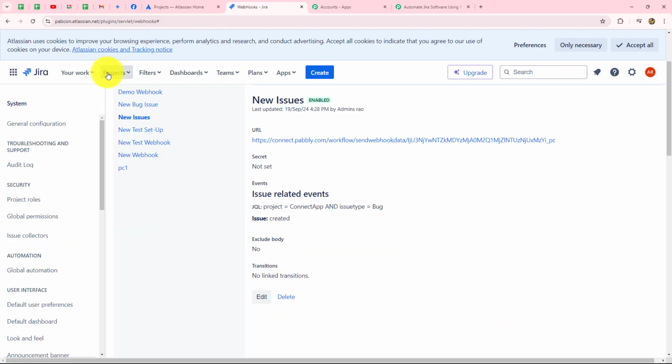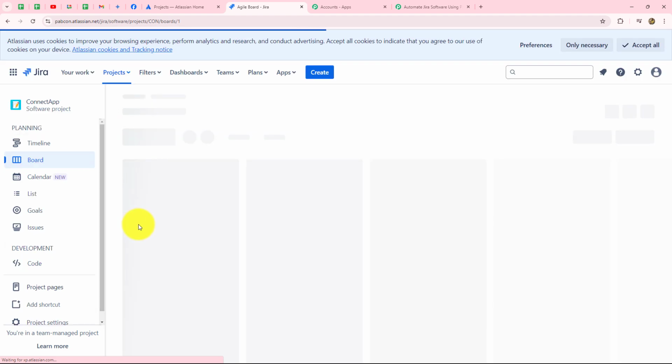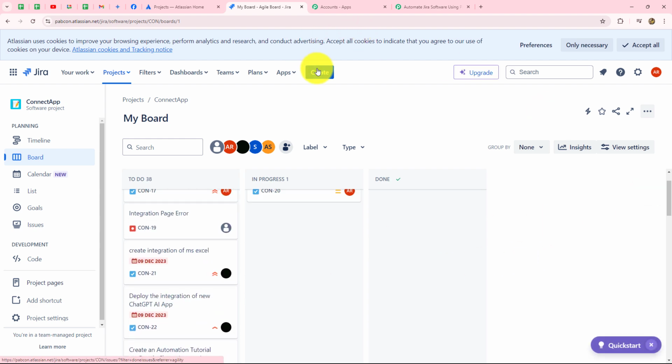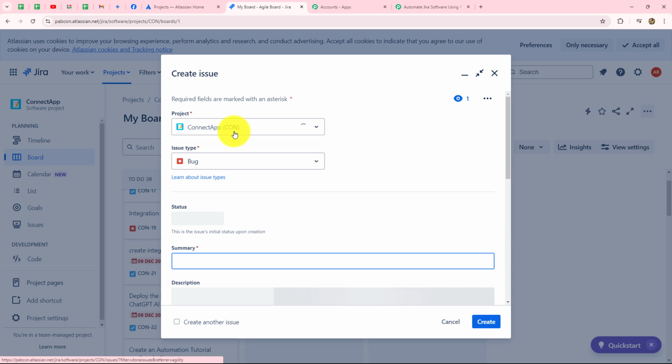Once again, we'll go towards the project section. I'm going to select my specific project over here, which I have connected with Pabbly Connect. And I'm going to create a new issue over here. So I'll click on this create button, and over here we have the project which is already selected. The issue type is also selected as bug.